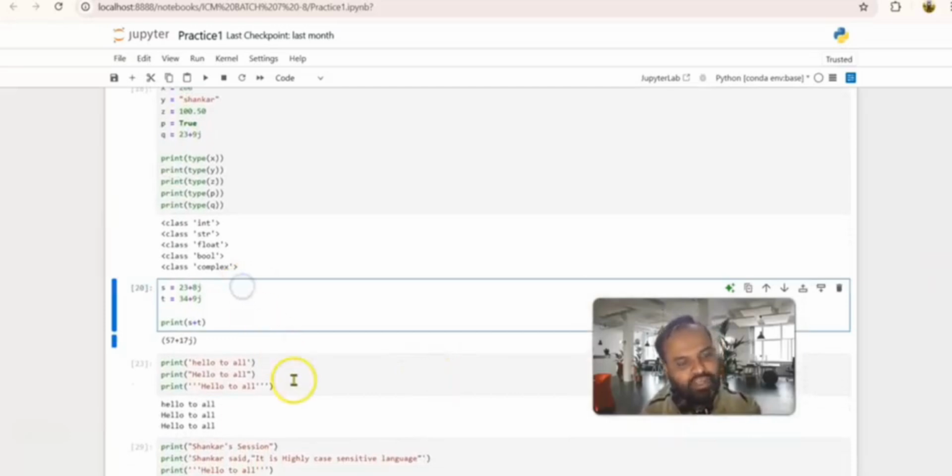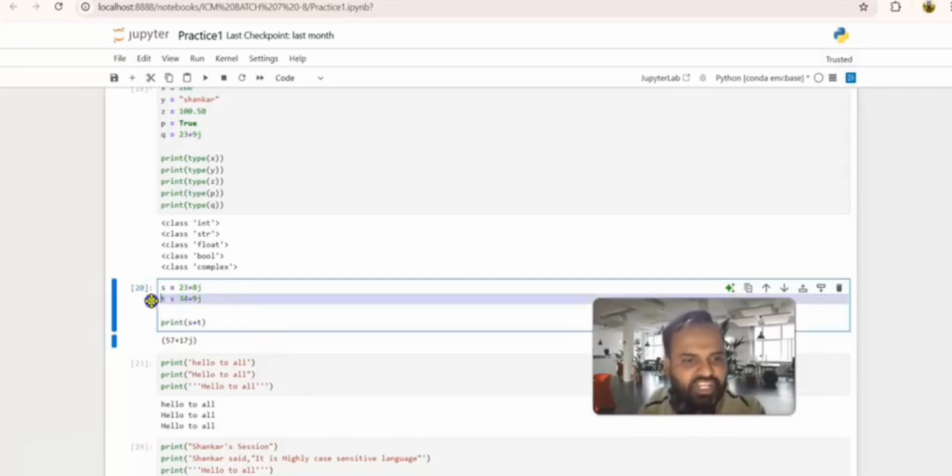See, s is one variable, एक टोकरी आप बोल सकते हो, and b is another variable, and if we want to add them, we have to add them. Suppose s is a complex number, real plus imaginary, as we did in mathematics. So s is equal to 23 plus 8j, t is equal to 34 plus 9j. Now print s plus t. So 23 plus 34 is 57 plus 17j. This is the answer.